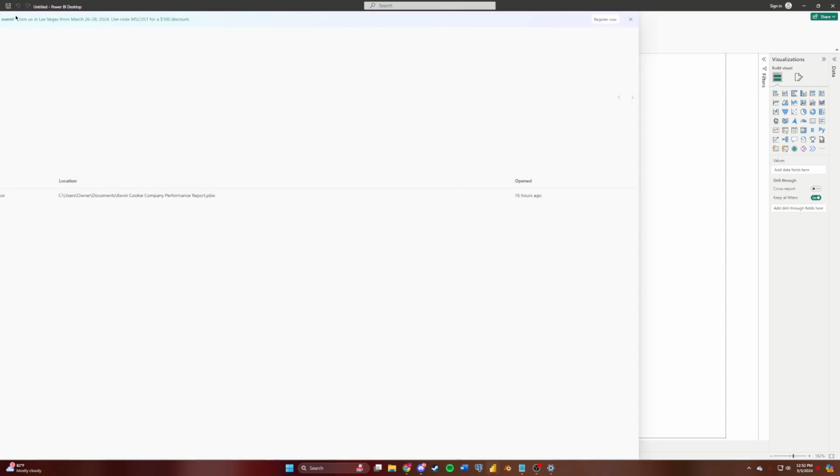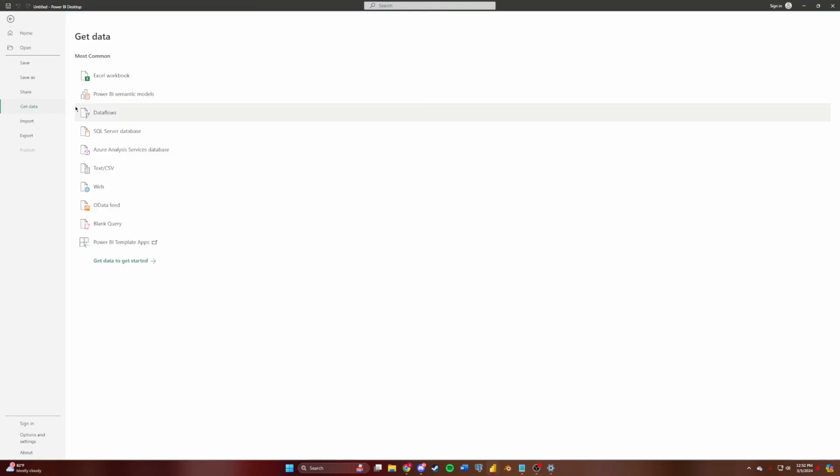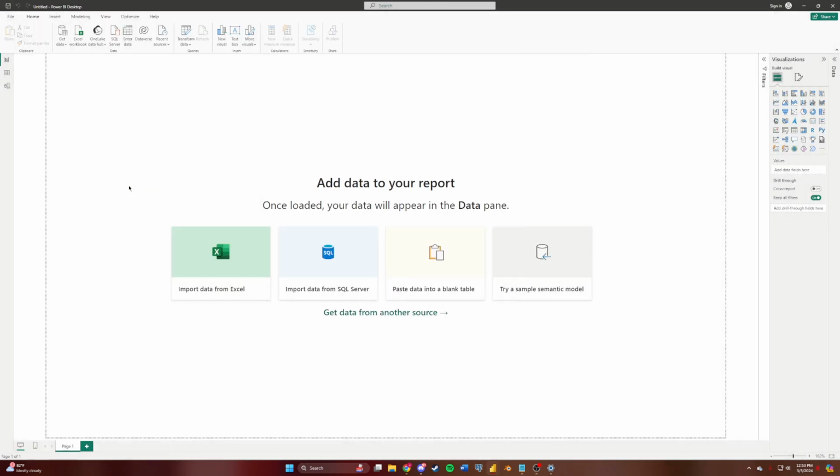Now, first we need to import that data. We'll be going to File and Get Data. There's a lot of different ways to import data into Power BI. We have Excel workbooks, we have text/CSVs, we have the web, which is actually a very, very useful method of importing data. Let's say that you have a Wikipedia page and you have this data set that you want to import. You could copy the link, go to web, and paste the URL, and it'll import that data set for you.